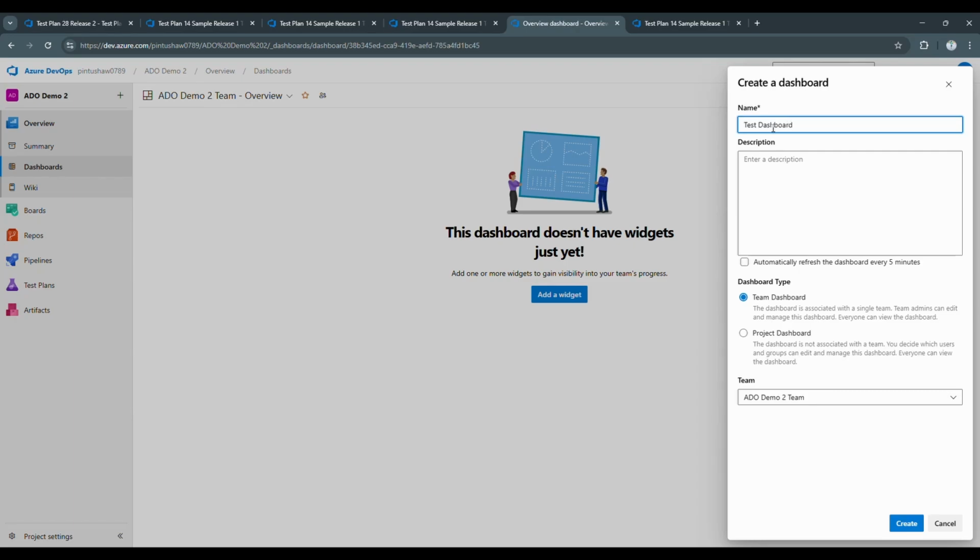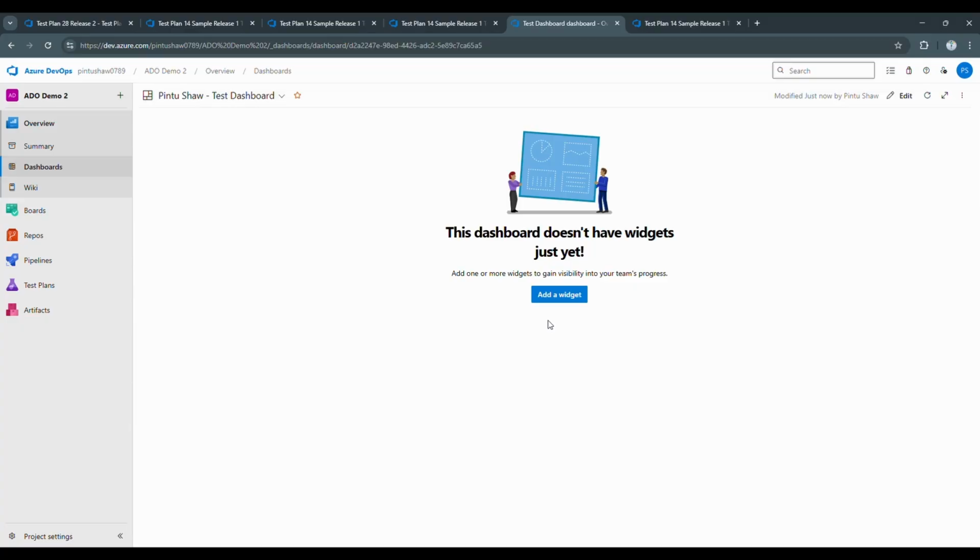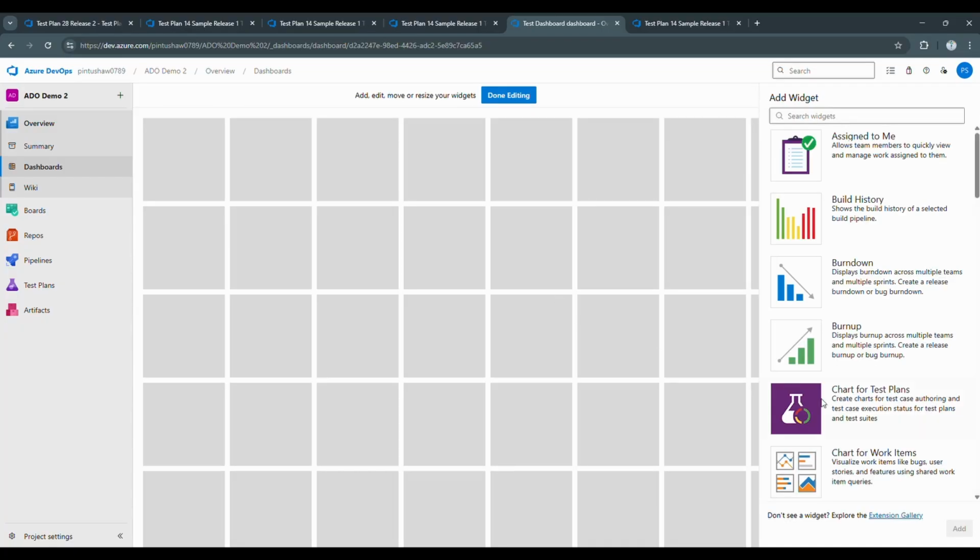Suppose I'm creating a dashboard for tracking all the testing activity, and the type is, say, project dashboard. Now this will be visible to all project team members, even if there are multiple teams. This project dashboard will show to all the team members. And here I can go and add widgets. There are a lot of widgets which ADO provides, and you can use them.